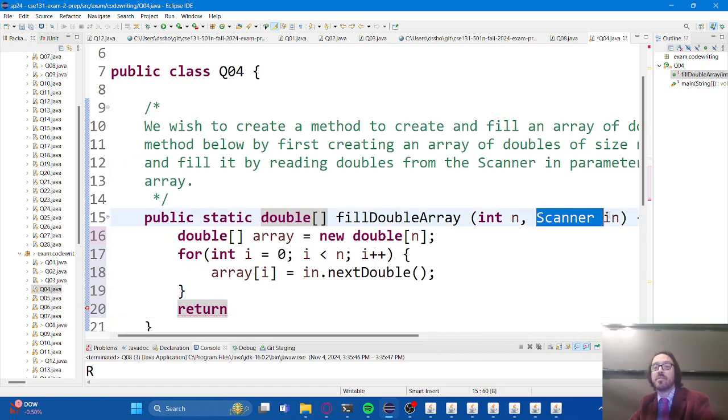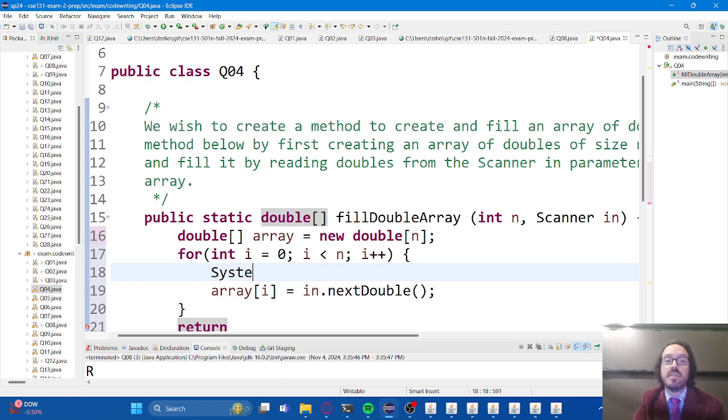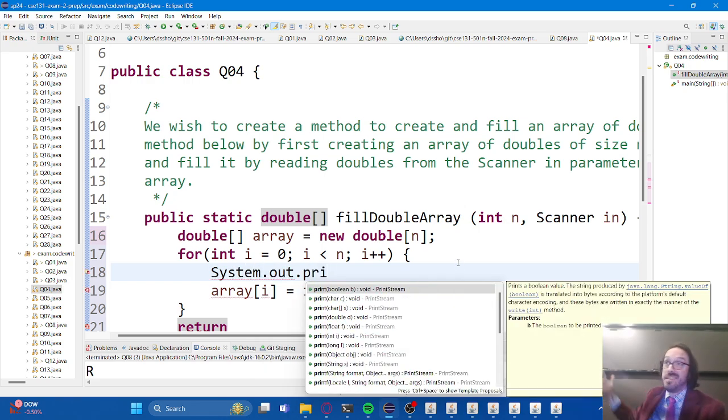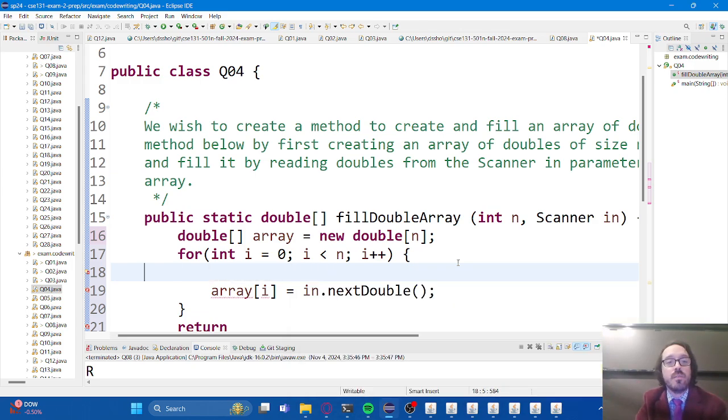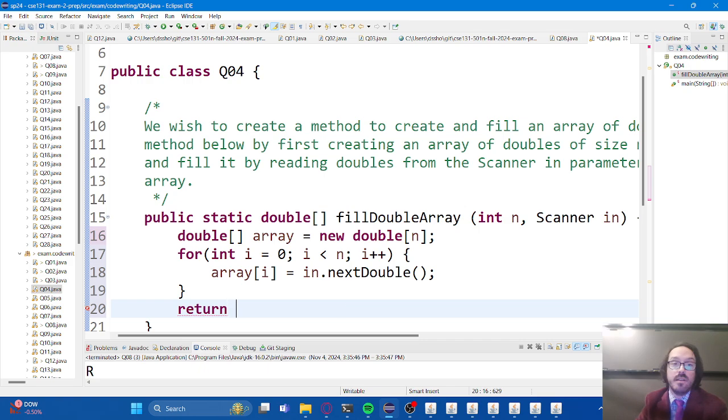We use scanner to read stuff in from the keyboard. We also use it to read stuff in from a file. So by doing it this way, we're suggesting that this method can do it either way, either by reading from input or from a file. I don't think I would count points off if you put a system.out.print line here. I just don't think it's necessary. The problem definitely didn't explicitly ask for it. It just said to read in the values from the scanner, and that's what we're doing. Then the only thing left for us to do is to return that array once it's finished.